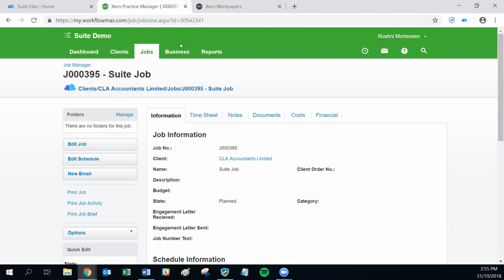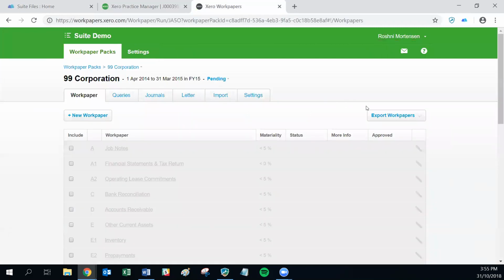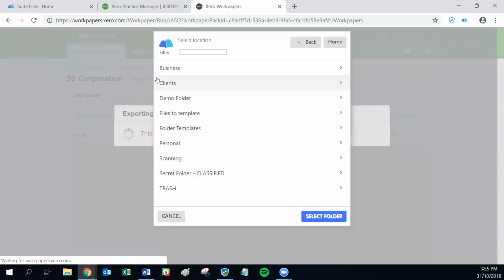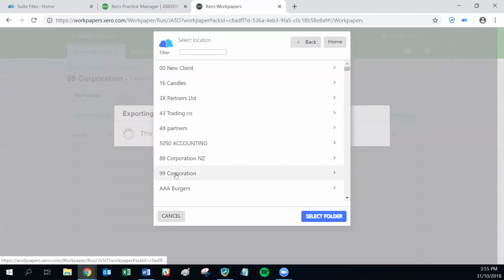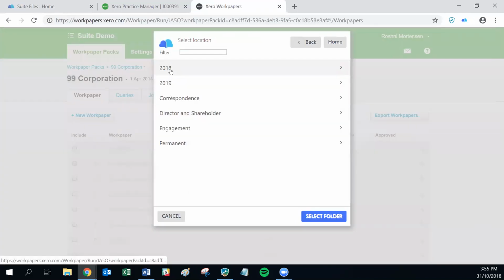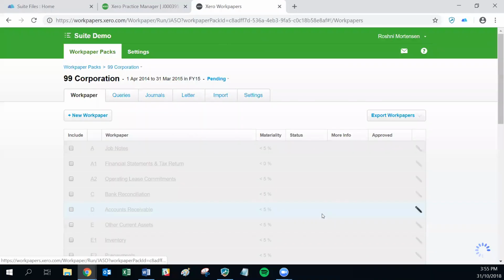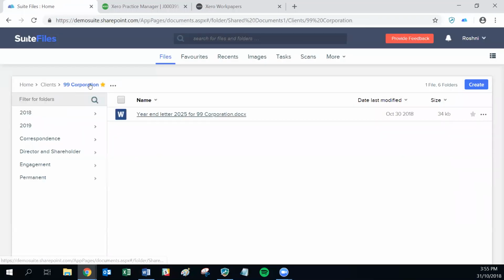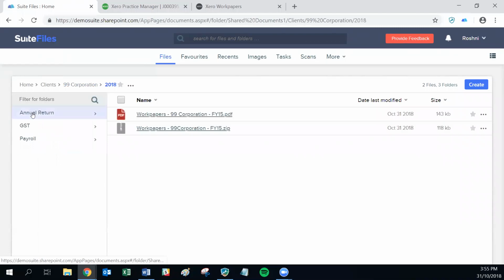If you wanted to export it as a zip, click on this option, again navigate to the folder that you want to store the zip in, select folder, again wait till it's done its thing, and if we just jump back out of that and jump into it, you can see here that the zip file has been exported and saved into the clients folder.